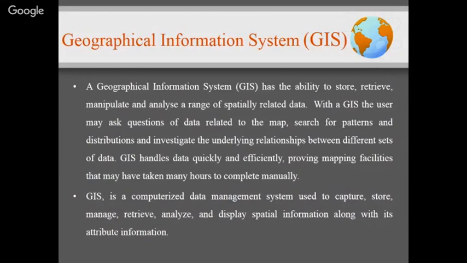GIS is a computerized data management system used to capture, store, manage, retrieve, analyze, and display spatial information along with its attribute information. Now, this summarizes what GIS stands for. The keywords need to be noted here: capturing, storing, managing, retrieving, analyzing, and displaying what? Spatial information. Along with what? Attribute information. And this is what GIS means.